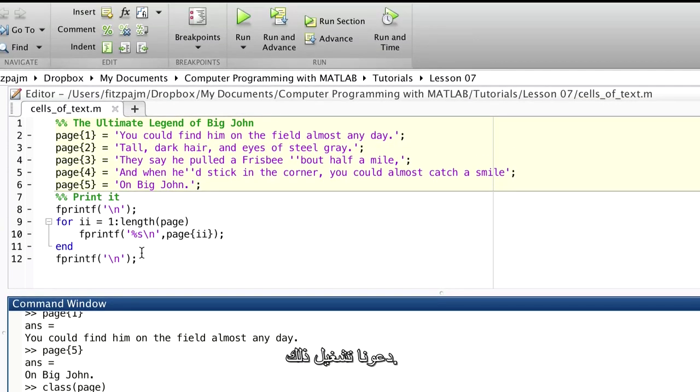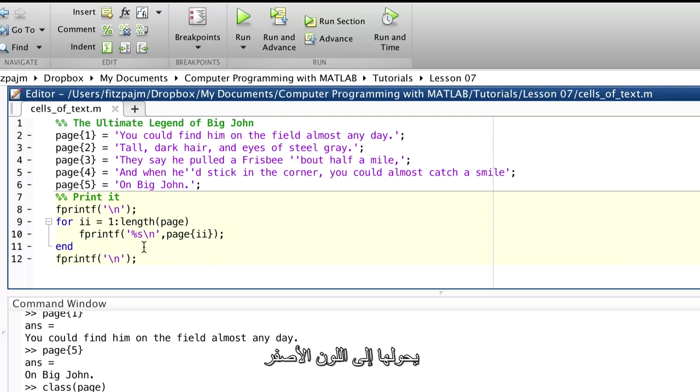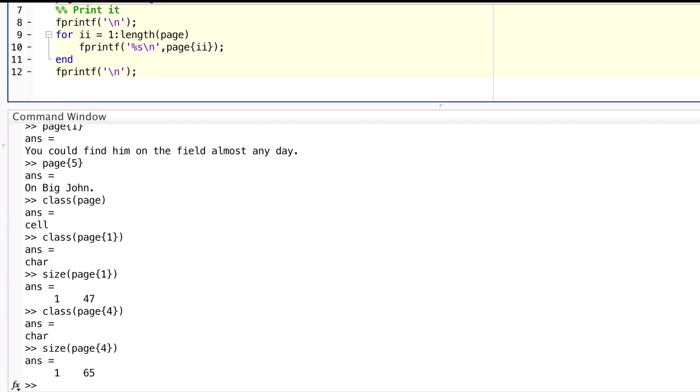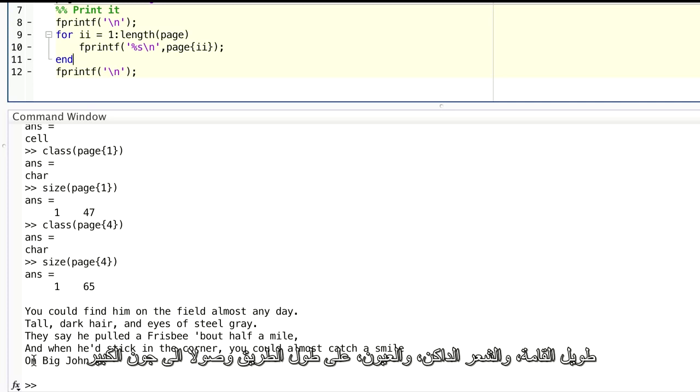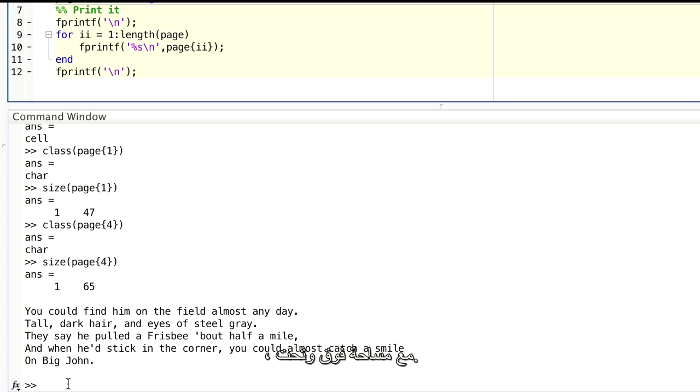Let's run it. I click anywhere in it, turns it yellow, and I come up here and I click Run Section. And here's what we see. You can find him on the field almost any day, tall, dark hair, eyes still, all the way down to Big John, with the space above and below.